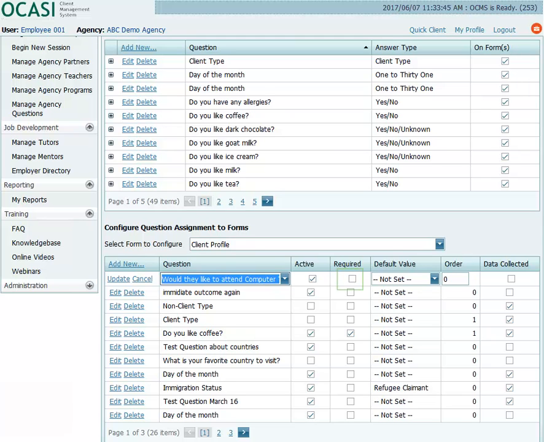Do we want it as a required question? If we make it a required question, what it does is it puts it in green and makes it so they must answer this question before going to the next form. The default value. This is the answers that you chose before you added the question. So what would you like it set as a default? Under Not Set, Yes, No, or Unknown. I'm going to say Not Set.